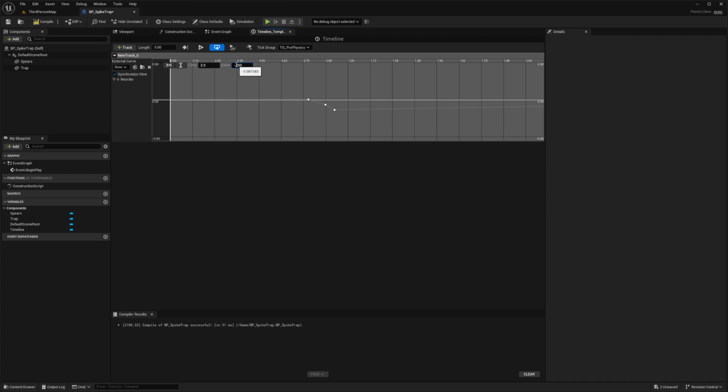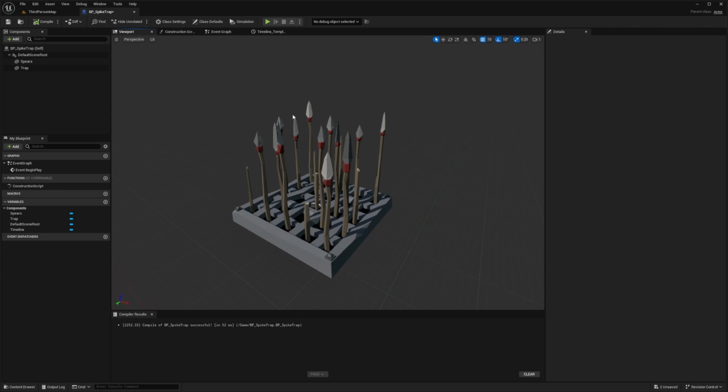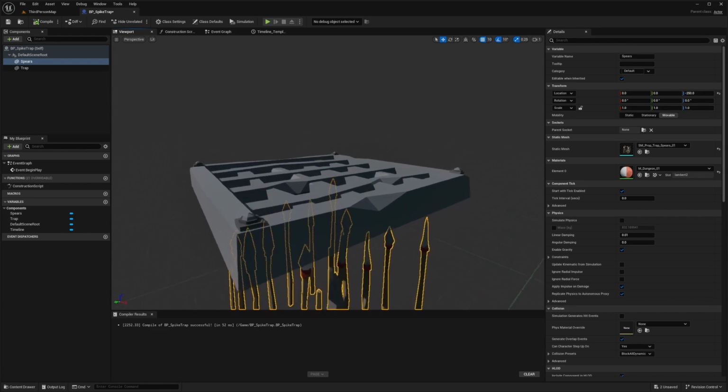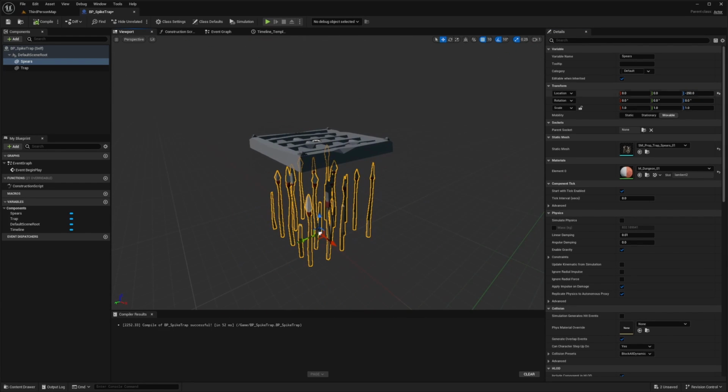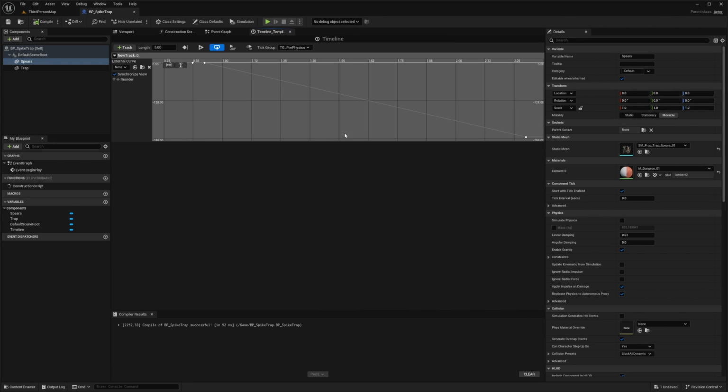So I'll set this to something like -250. And the reason why I selected -250 is just because when we go to our viewport, if I select the spears and let's say I set the Z axis to -250 on the location, it'll be completely under this grate, which will make it go underground, which is exactly what I'm looking for. So I'll go ahead and reset that to 0, 0, 0 and back in my timeline.